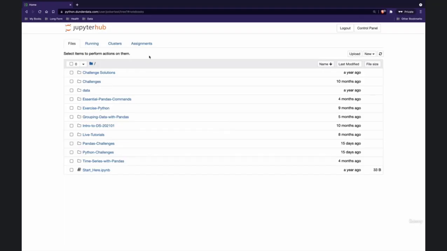Once you log in, you should see this screen, and you should recognize it as the Jupyter Notebook file system view. Your view will look a little bit different. There won't be all of these folders that are courses over here just yet. I'll show you how to enroll and take more courses and assignments in just a second.